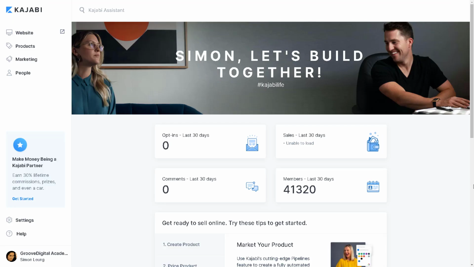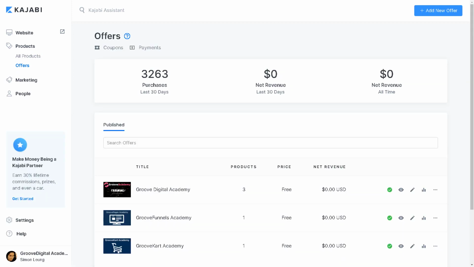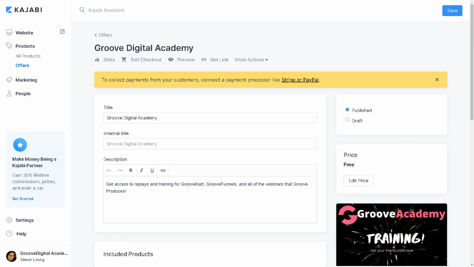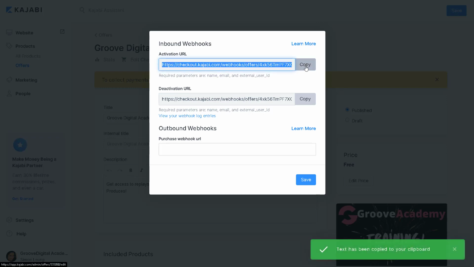On the left menu, click on Products and select Offers. You will then see your products on this page. For the product that you would like to connect, click on Edit. On the top menu, click on More Actions and select Webhooks in the drop-down menu. A new window will pop up displaying all your inbound and outbound webhooks. The only one we need right now is the activation URL. So you can select that and copy the URL to your clipboard.